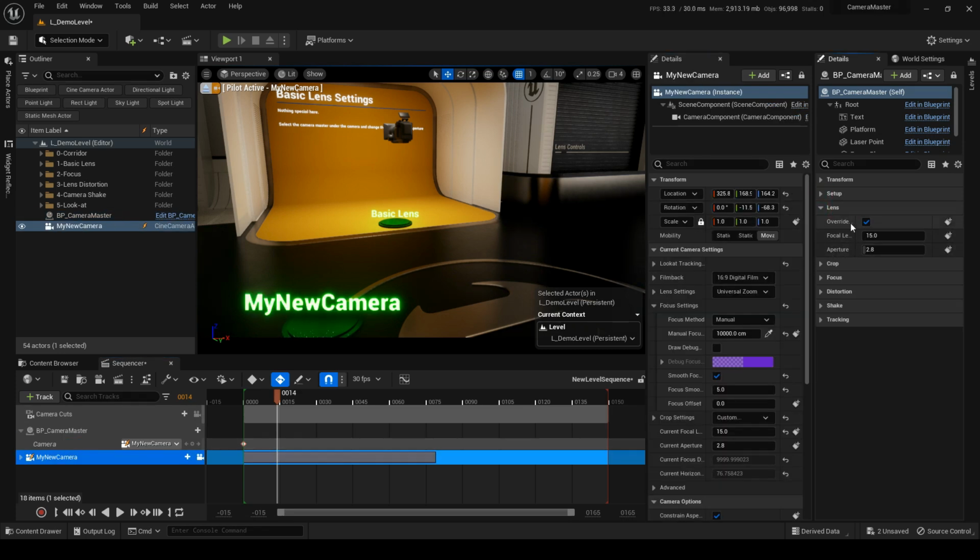The first category is the lens settings. You can set your focal length and aperture here. If you wish to set these in your cine camera instead, just disable the override lens and the Camera Master will not control them anymore.